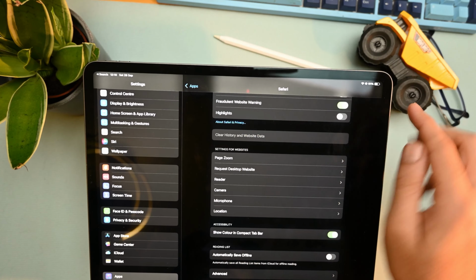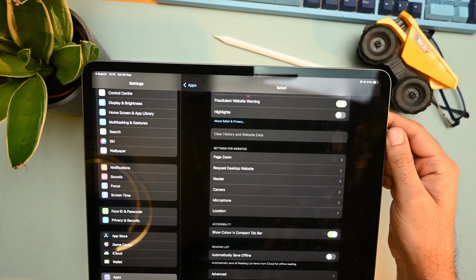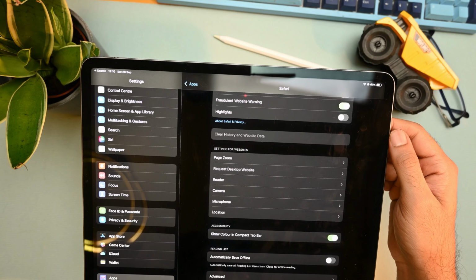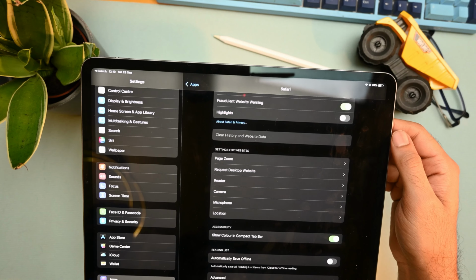That's it. If you can see now, the clear history and website data option is now grayed out, which means that there is nothing to be cleared and everything is as good as new.